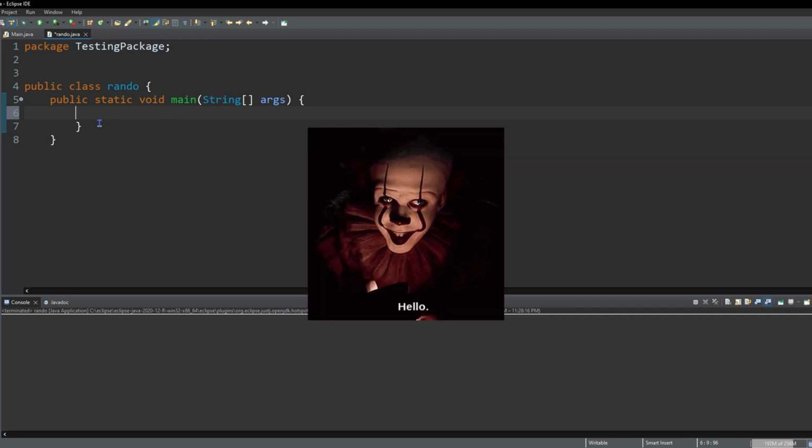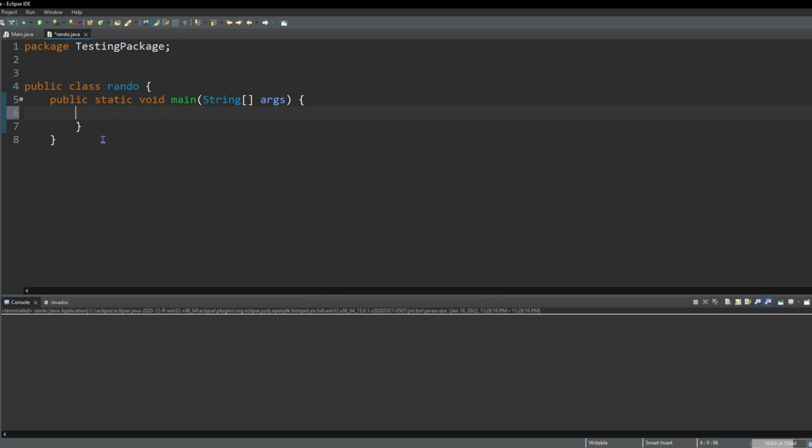We are just going to be using it to generate a random number, and then we are going to generate a random number with an upper and a lower bound as well. So to do this, the first thing that we're going to do, before we do any of this, is make an instance of our random class.